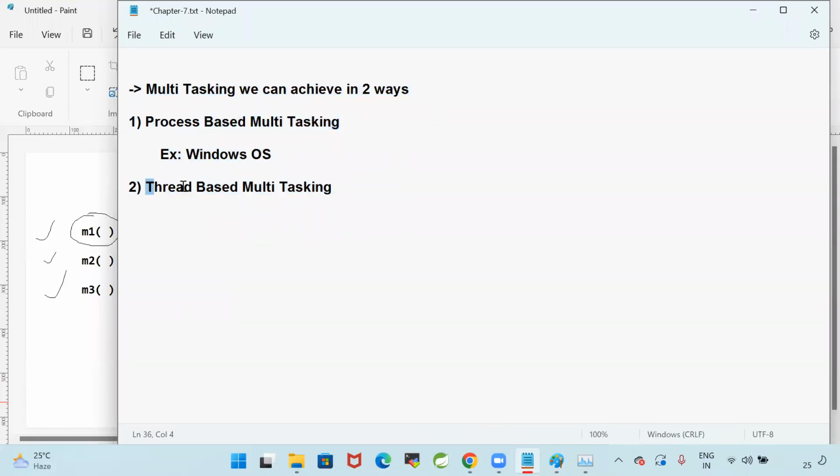I want to execute multiple portions. My program has M1 method, M2 method, M3 method. I want to execute M1, M2, M3 parallelly. I don't want to wait. Execute M1, execute M2, execute M3. All three methods should execute parallelly. My program has 10 lines, and the 10 lines of code should execute parallelly. Then we need to go for thread-based multitasking.